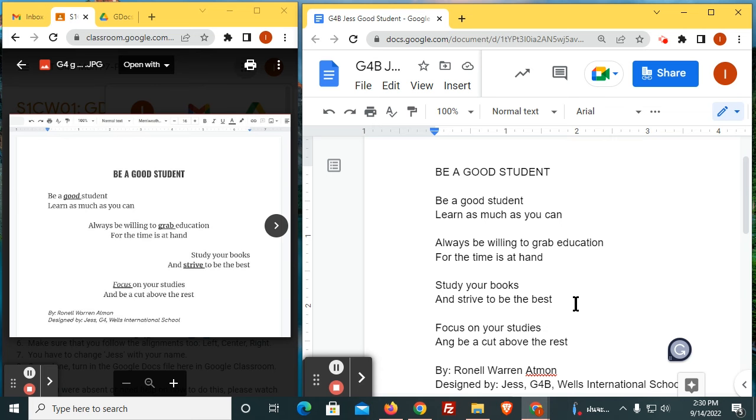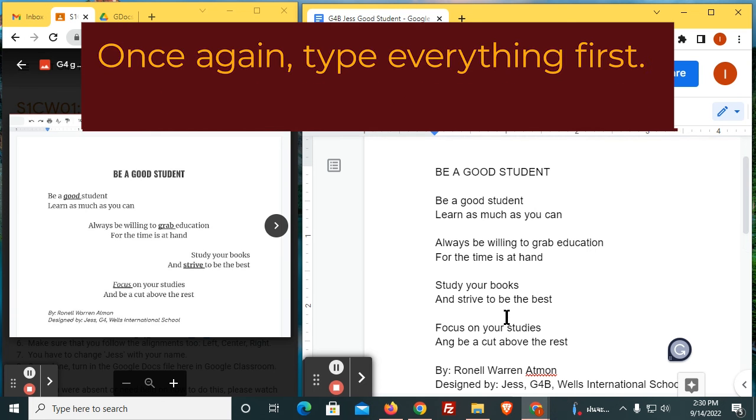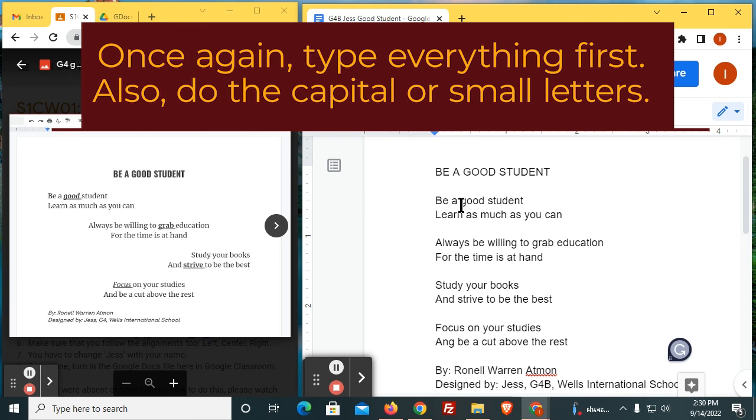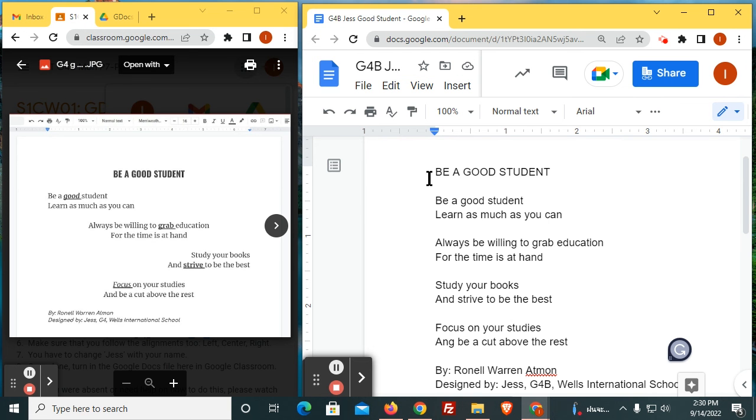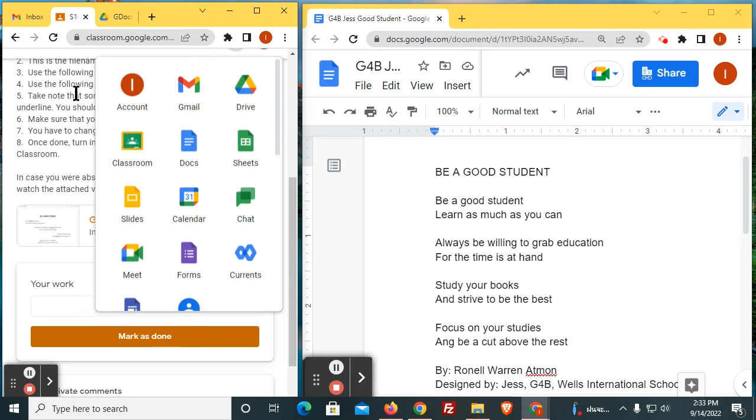So as you notice, I type everything first as like this one. I did not do the bold or font or italic yet. Just keep typing. But I type the letters the way it's written there. If it's capital letter, I type it with capital letter. If it's small, then I type it with small. Okay, so once you're done typing all the words, now you can go back to Google Classroom. Okay, I will click it here.